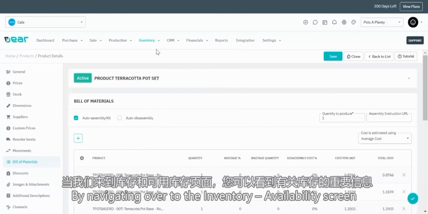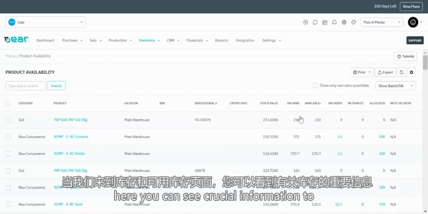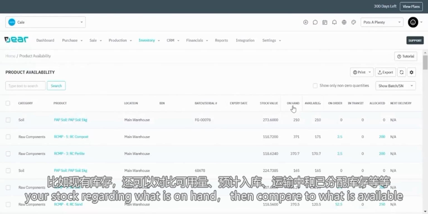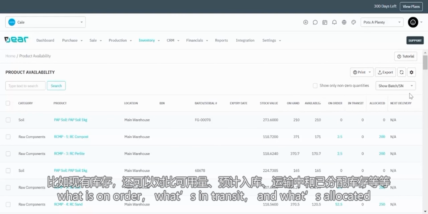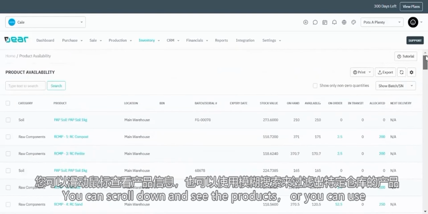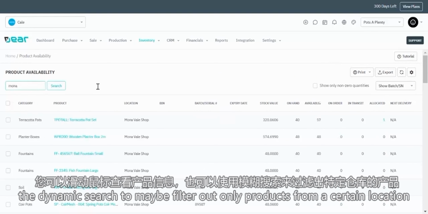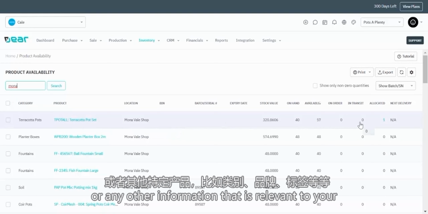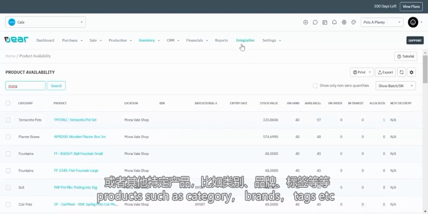By navigating over to the inventory availability screen, you can see crucial information about your stock regarding what is on hand, compared to what is available, what is on order, what's in transit, and what's allocated. You can scroll down and see the products, or you can use a dynamic search to filter out only products from a certain location, or any other information that's relevant to your products such as category, brands, tags, etc.